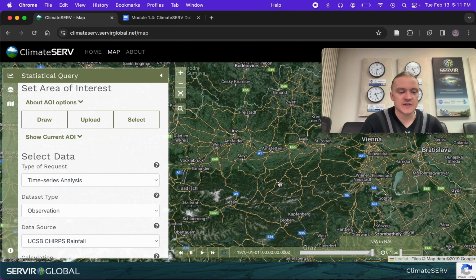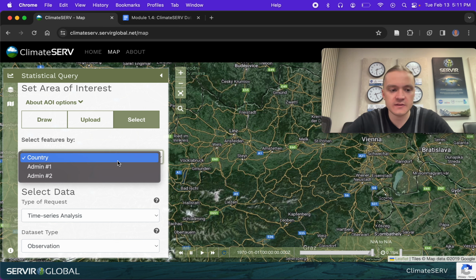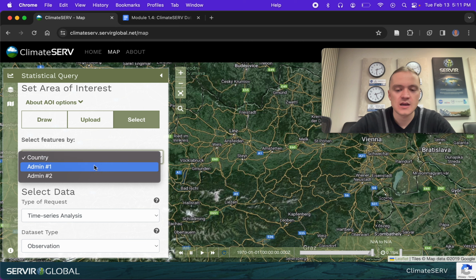So as you can see in the statistical query panel, our first order of business is going to be setting the area of interest, and we have three different ways we can do that. We can use the draw function, the upload function, or the select function. So if I click the select function, you can see that you can pick an entire country as your area of interest, but in this case we want to get a little bit more specific.